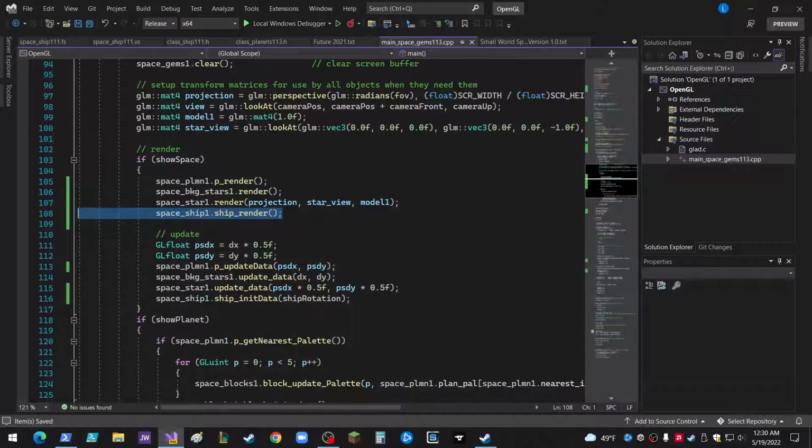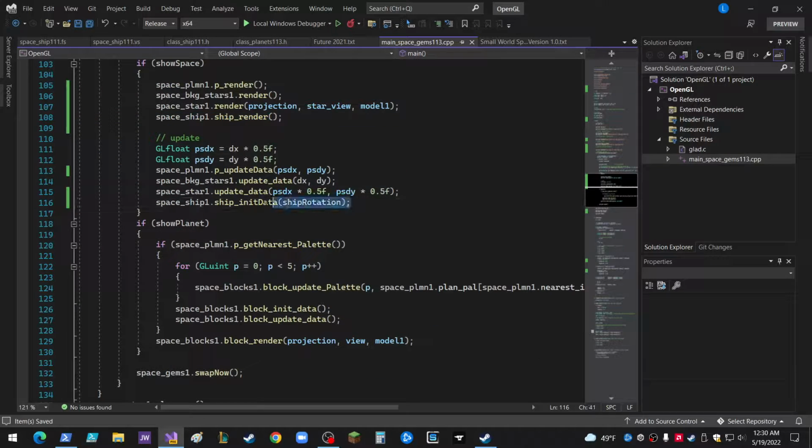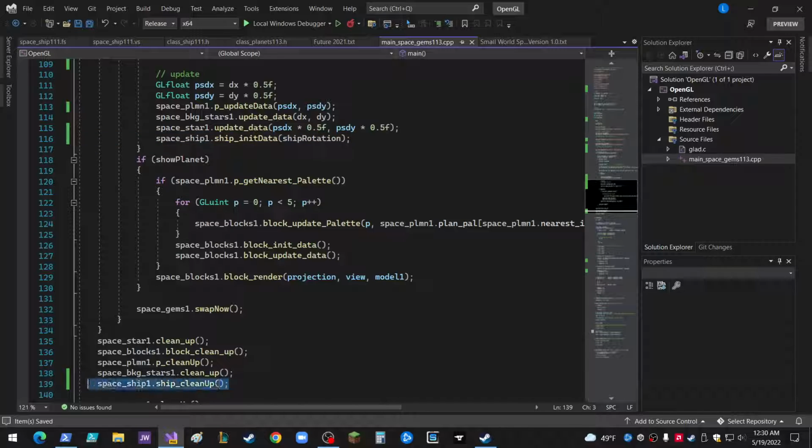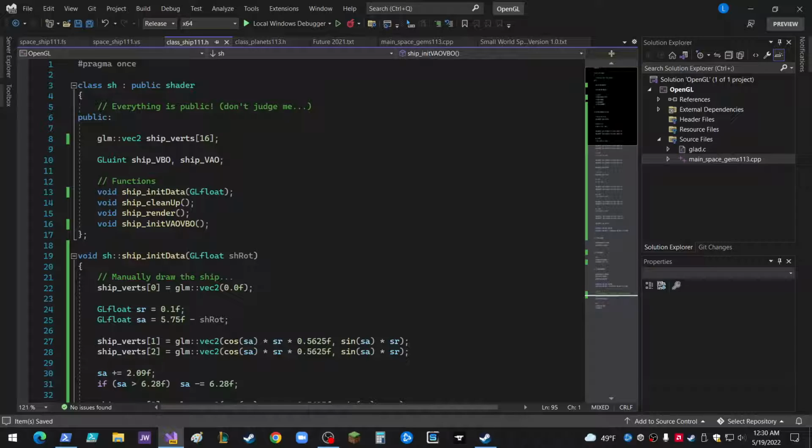Okay, so the ship is rendered on the screen, and then we also call the same initialize function and rotate the ship based on the ship rotation in the keyboard input. And then the only other thing is I've got the ship cleanup here, which just deletes the object. So here's the actual class. Nothing really surprising here. I did kind of update the ship, you'll see in a second.